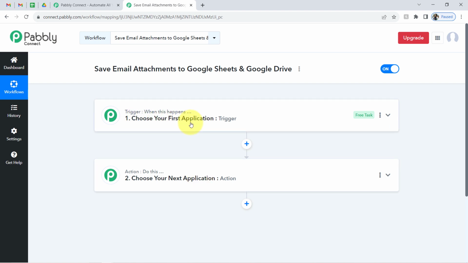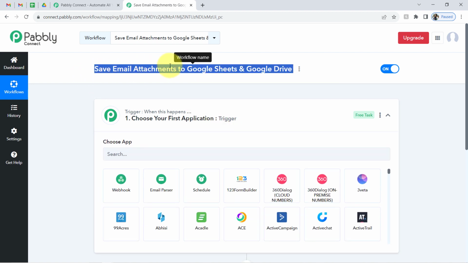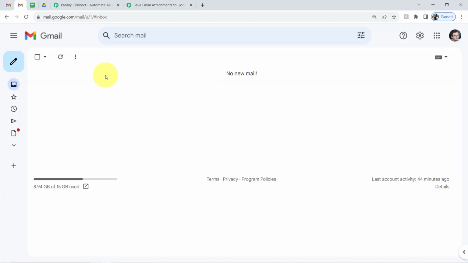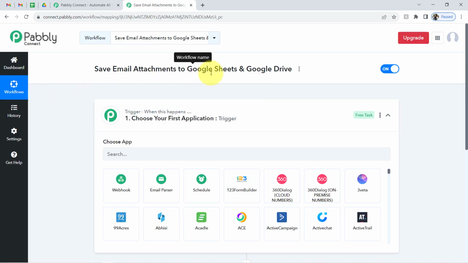Okay, so in this way you need to always choose your applications in this trigger and the action window in which you are building an automation. According to our use case, I want that whenever any new email is received on the Gmail application, the same should be received via Pabbly Connect, because we are going to forward that email in these two applications.